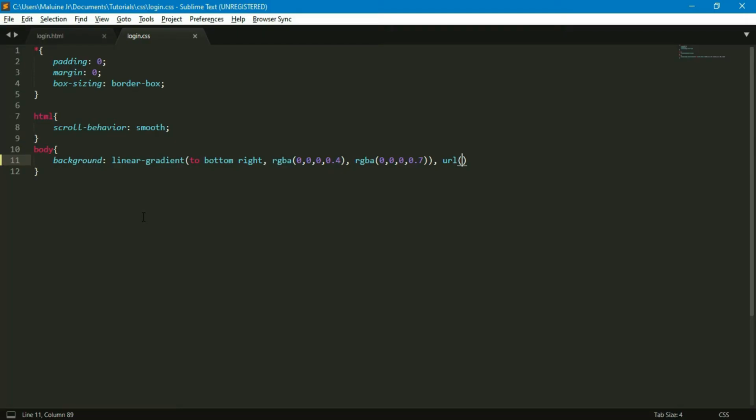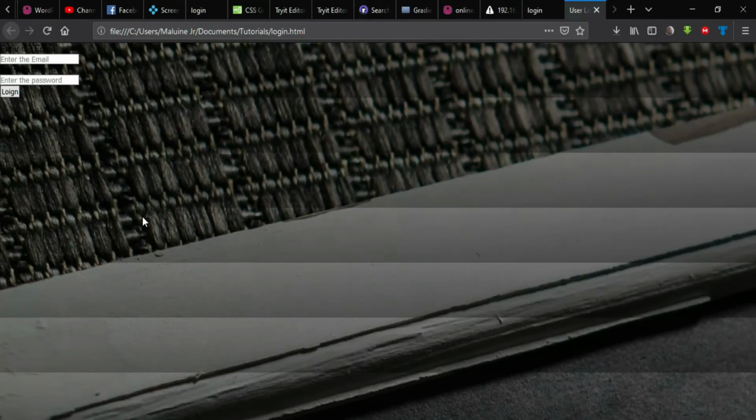So say light dot jpg. Don't forget the file extension, it is very important. Okay. Load. Voila. You see, that's what we are talking about. It's the image in the background.